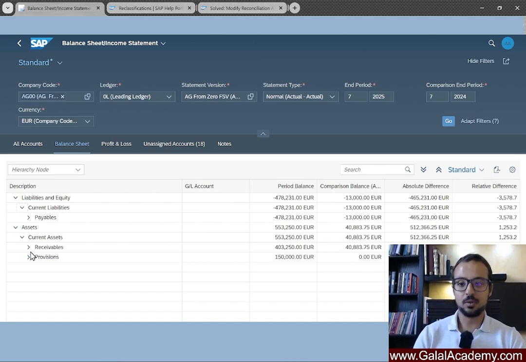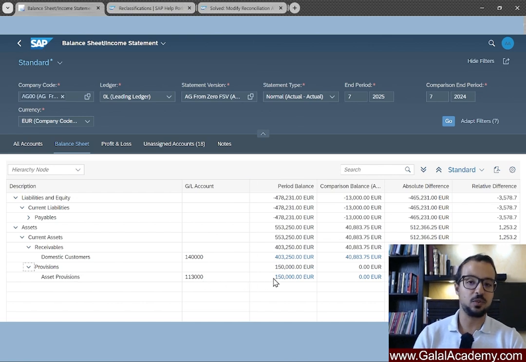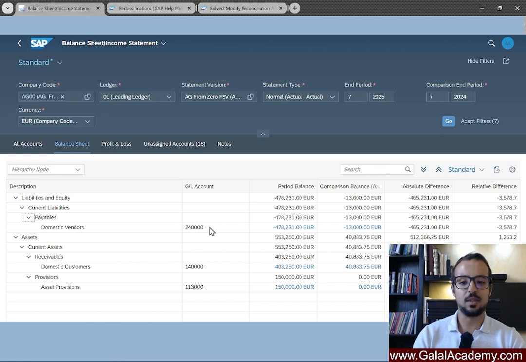Very simple layout. And if we go into receivables here, we can find the different GL accounts. So I only have domestic customers in my system posted, where the account is 140,000, and this is the balance that we have. So the period balance is 403,250. And if we go into provisions, we can find asset provisions. This is the account number, and the value is 150,000 EUR. And the same for payables. If you go here, you can find the GL account for domestic vendors.